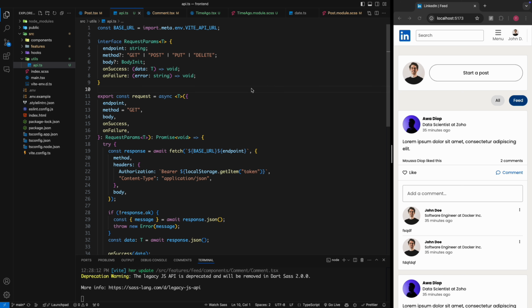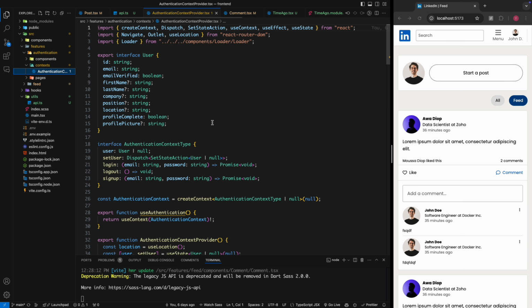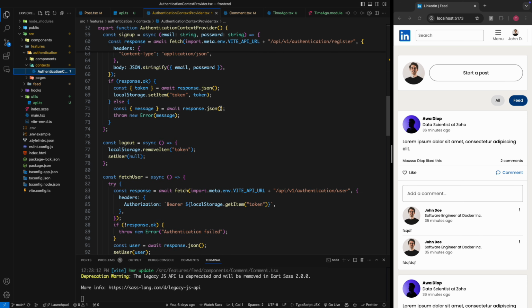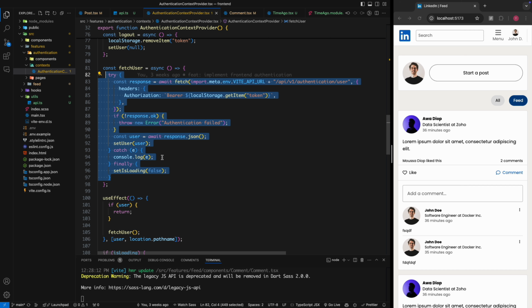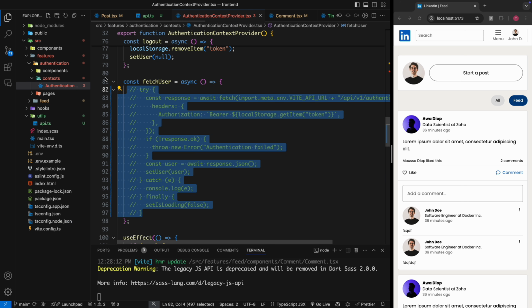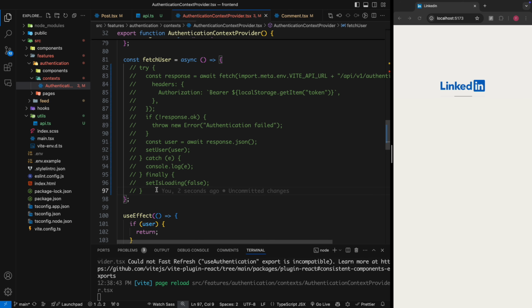To show you how we would use this request and how we would pass this generic type, I'm going to go into our features folder, into the context here, and change one of the calls that we are making. Here we have a function called fetchUser, where we're making this call. Now that we have a function to hide away all of this, let me comment it out. The loader is going to be running forever because this is commented.